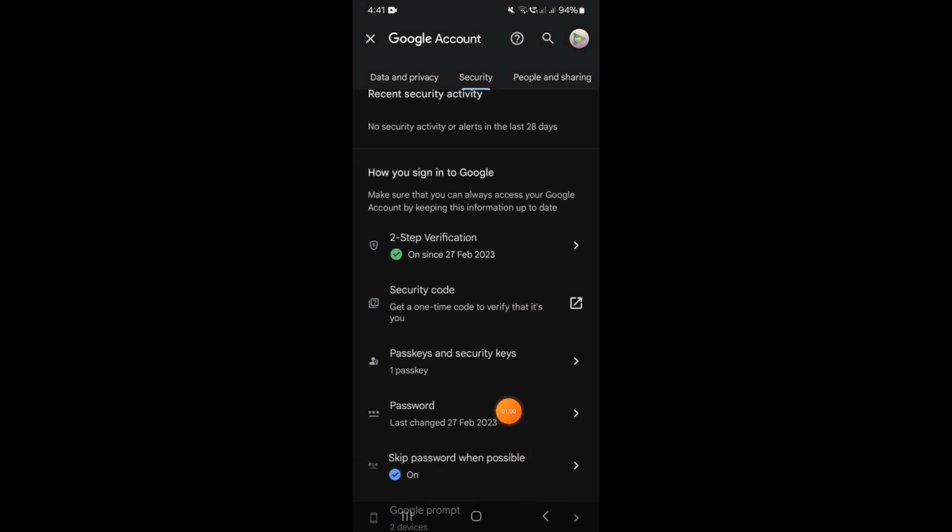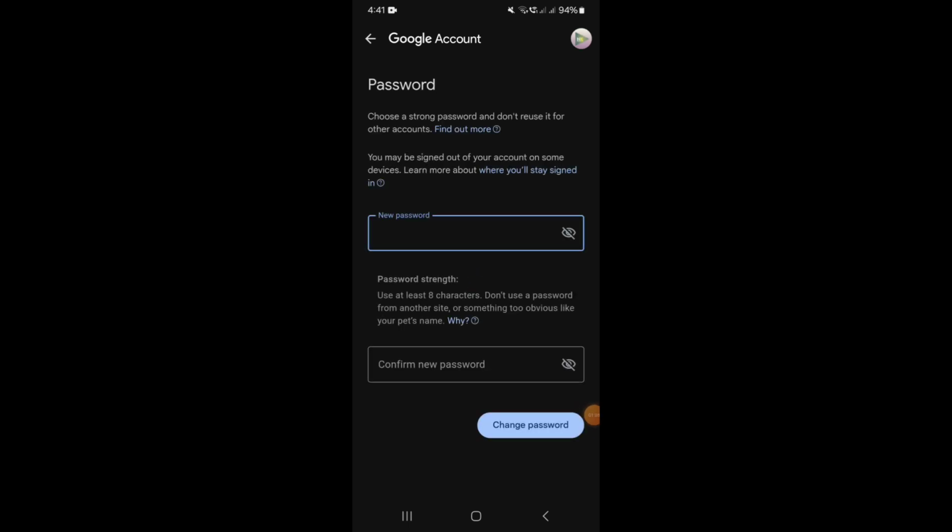So here is the password. Tap on this. You might be asked to enter your current password to verify your identity. Now enter your new password and make sure it's at least 8 characters long and includes a mix of letters, numbers and symbols for better security.